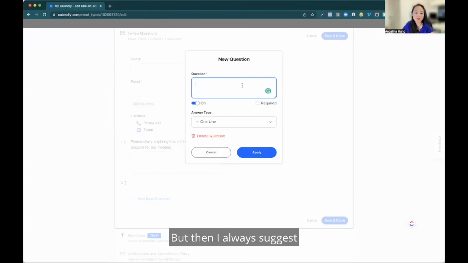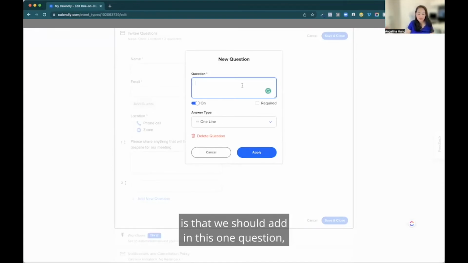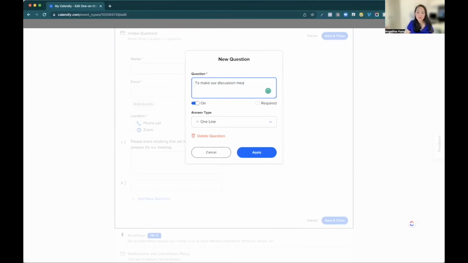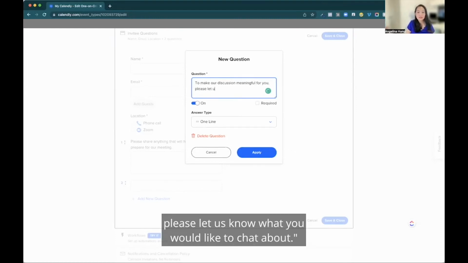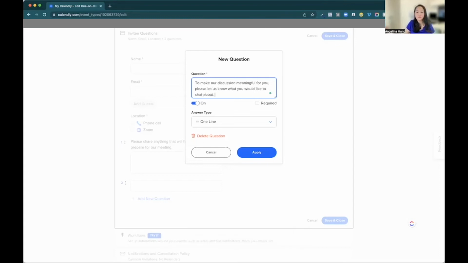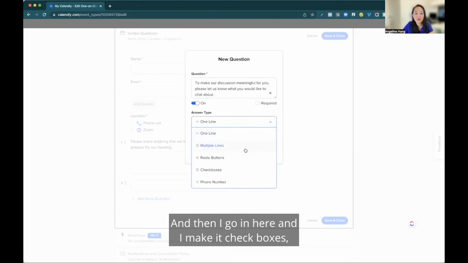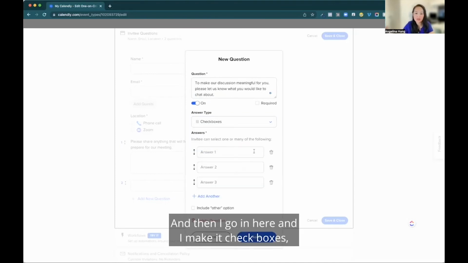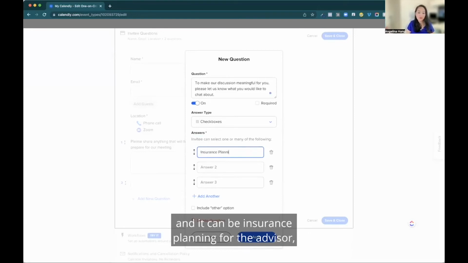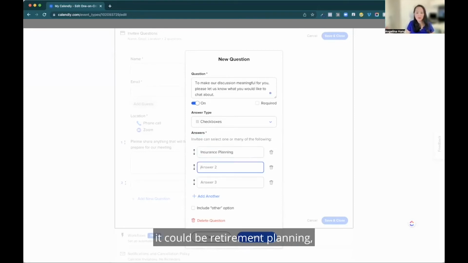But then I always suggest to the advisors that I've worked with that we should add in this one question to make our discussion meaningful for you. Please let us know what you would like to chat about. Okay. And then I go in here and I make it check boxes, and it can be insurance planning for the advisor. It could be retirement planning.